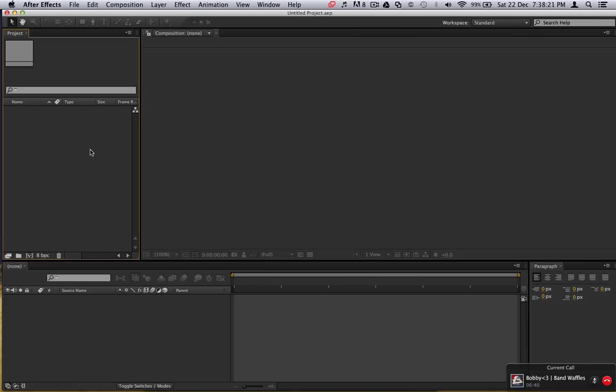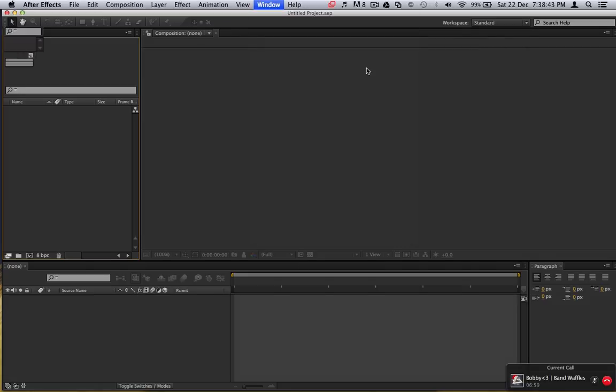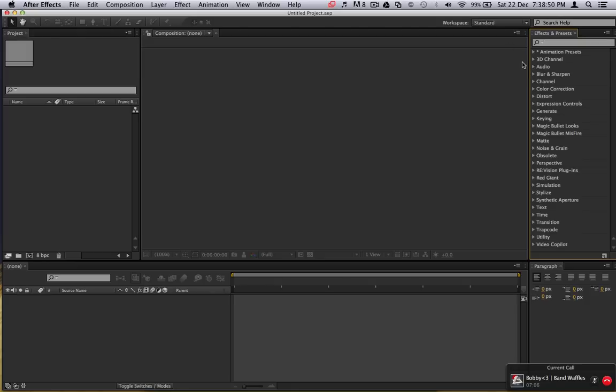Okay, so After Effects works in panels. You have your project panel, your timeline, your composition panel, your paragraph panel. You're missing a lot, so just go to window. Now you want to click effects and presets, and that should be good. Now from here, you want to organize it how you want. You're missing something, I don't know what it is, but for now, it should work.